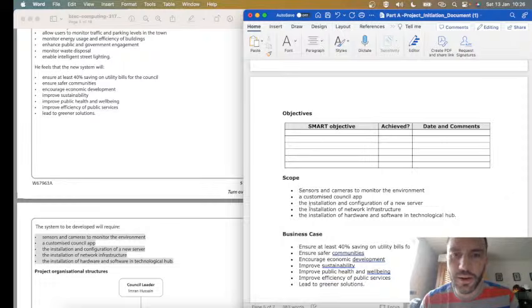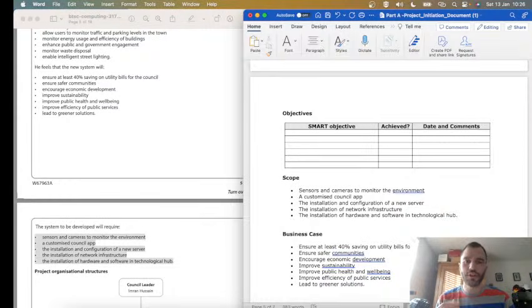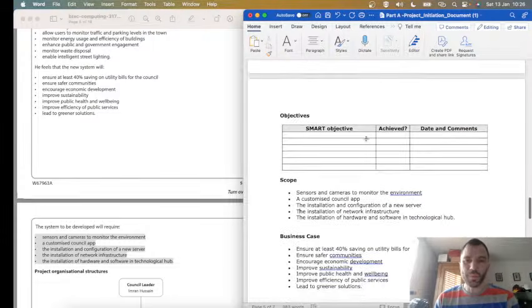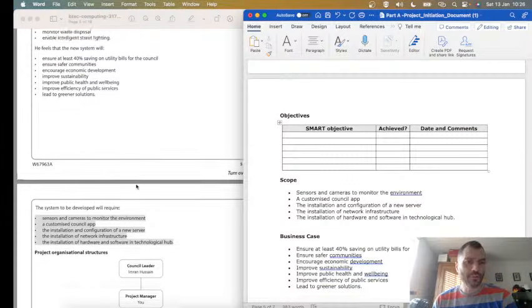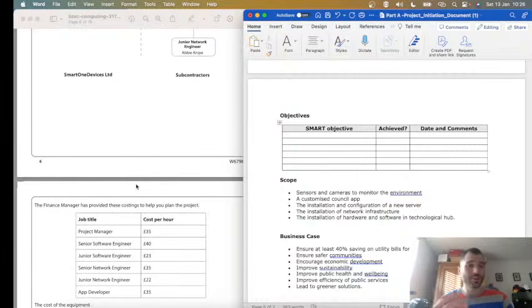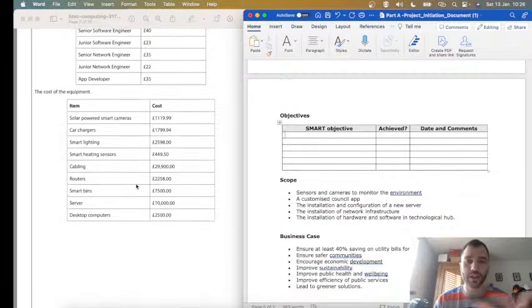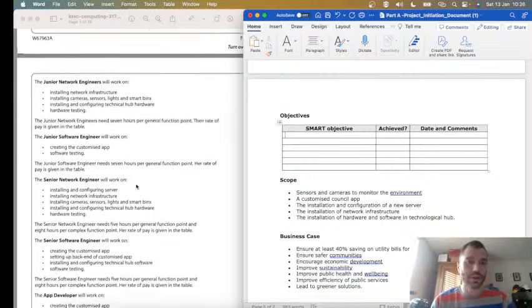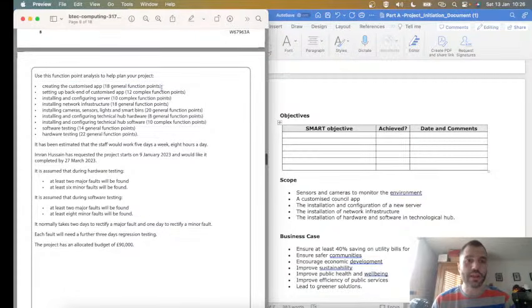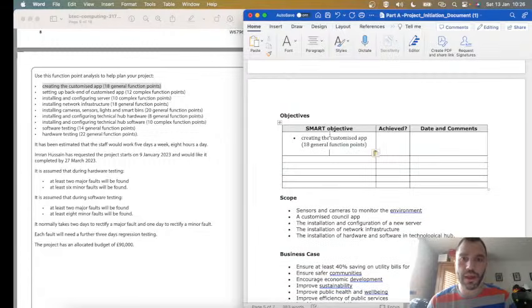So this is the scope: sensors, customized council app, installation and configuration of a new server, the installation. So that's the scope. Nothing more should be added. No more scope creep, right? I suppose we can also start putting our SMART targets in there as well. I might as well, seeing as I'm at that section. When you get really good at reading these papers, you know immediately what's got to go in there. So to get the SMART targets, it's going to be each one of these aims or activities.